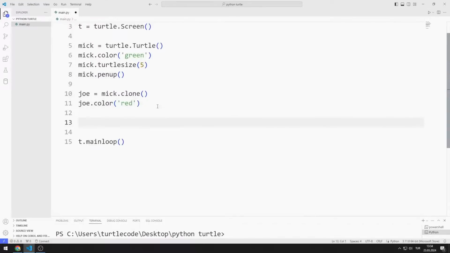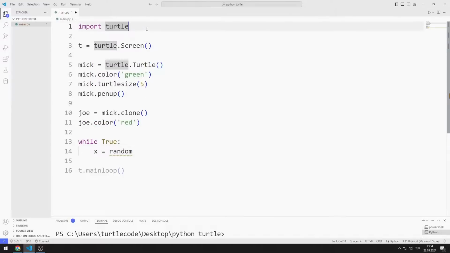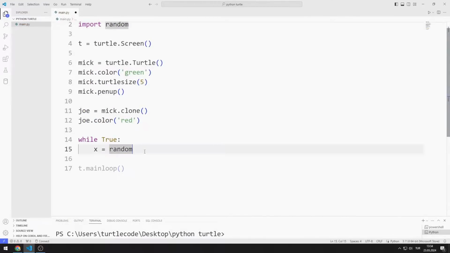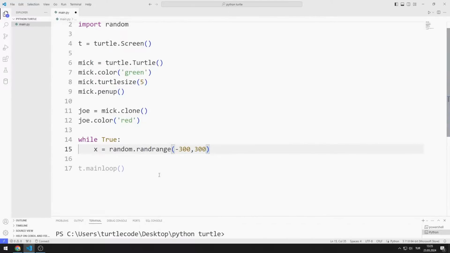I'm creating an infinite while loop. I need two random numbers. I am importing the library required to generate random numbers. I am sending the range of numbers that will be randomly generated to the function. I generated two random numbers between minus 300 and 300.